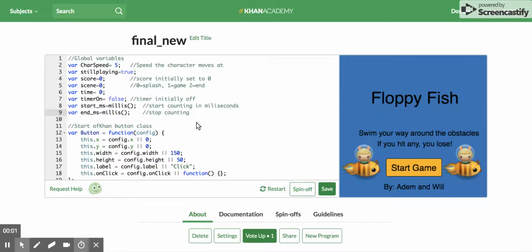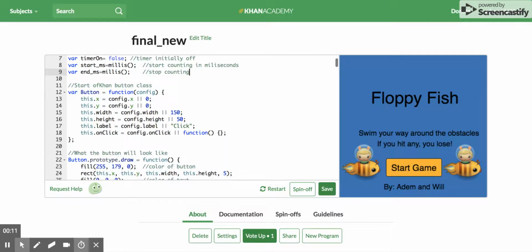We start our program off with the global variables that control the speed the character moves at, the initial scene that the game is on, if the timer is initially off, and starting and stopping the counting in milliseconds.